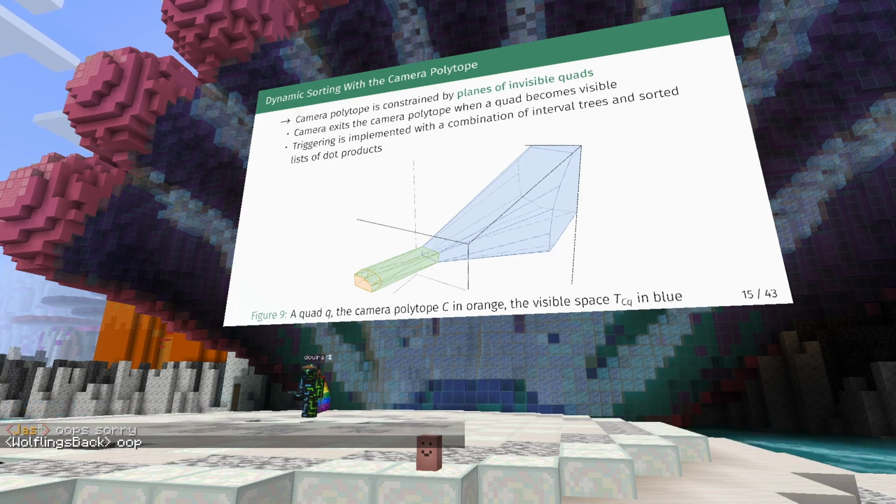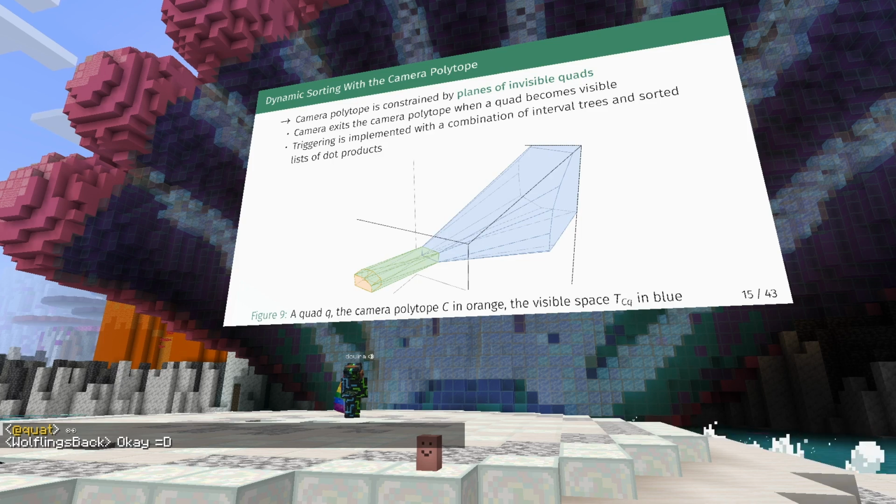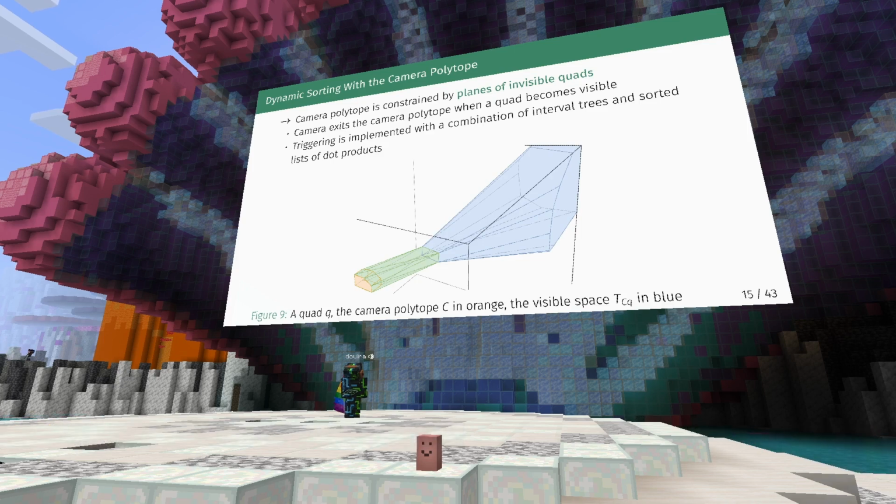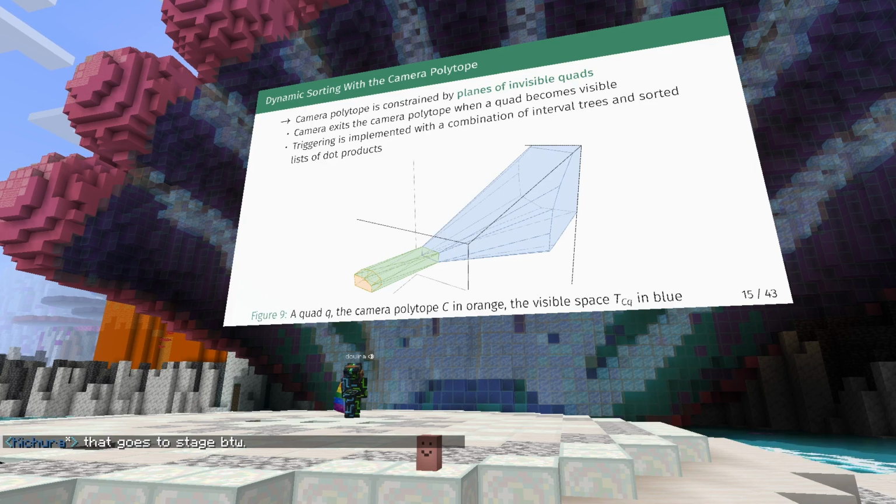In this nice picture, you might have been wondering, what is this nice picture? This is the space that the camera polytope can see through the quad. So on the left, you have the orange camera polytope. That's the space within which the camera can move before we need to resort. And then in the middle, between the green and the blue, there's the quad. It's just a square or rectangle in space. And then the blue is everything that you can see through the quad from any position in the orange volume.